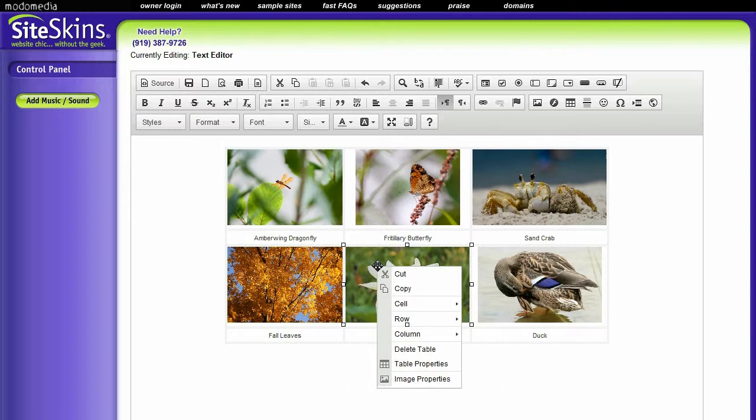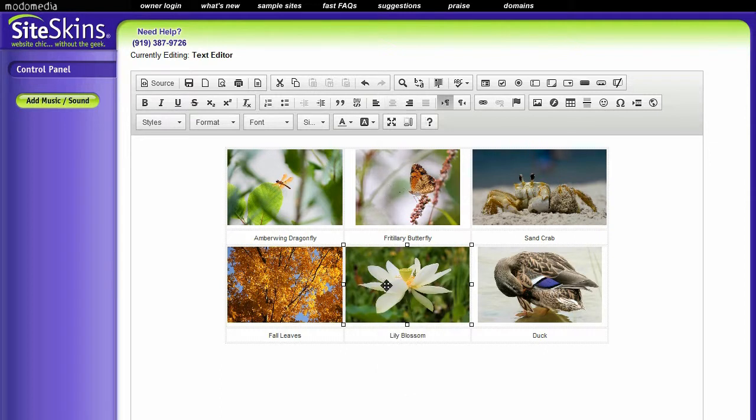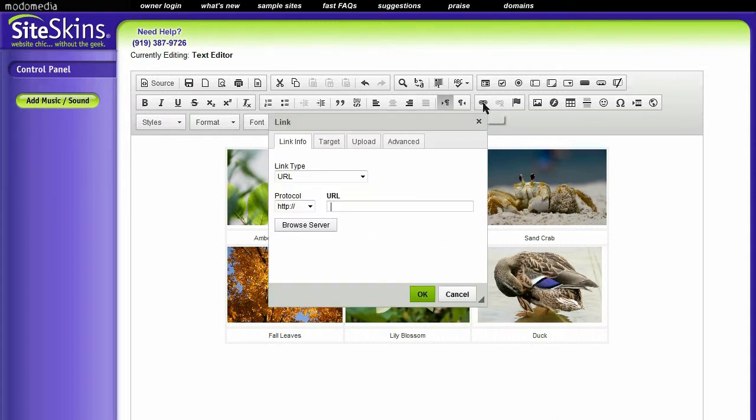I'm going to right click and go into, actually it's up here. I'm going to go up here and click on the link icon. And where did it go? The link icon is right here. It says link when we hover over it.